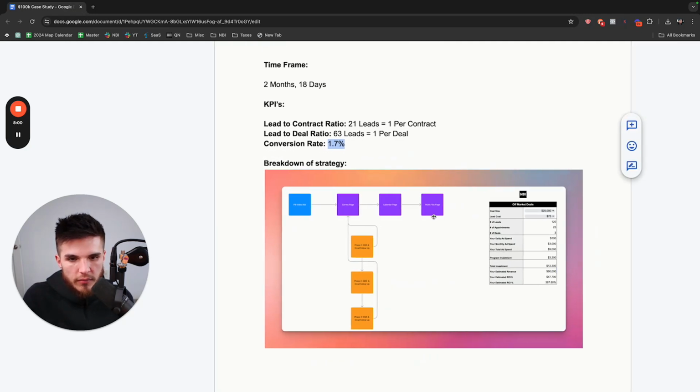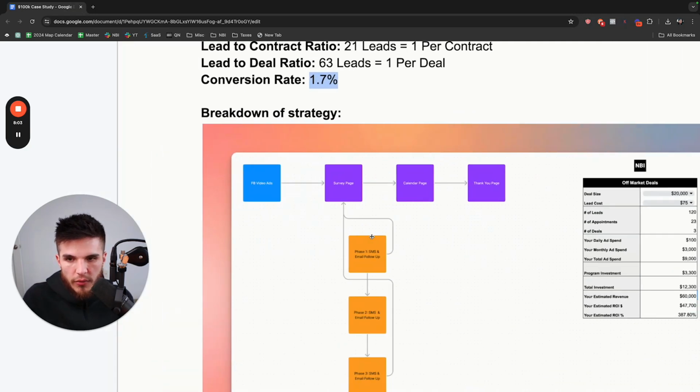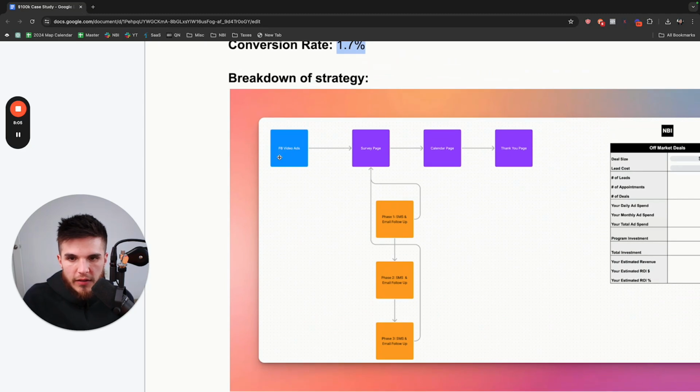And if you're new to the channel, this is the strategy that we're running. So we are using Facebook video ads, user-generated content ads, and we are taking those leads to a survey page. If you're wondering what user-generated content is, if you've scrolled on Facebook or Instagram or TikTok and you see these more personable ads where it looks like an average person recording a video ad, that's what we're using, versus super produced ads. So these are working really well.